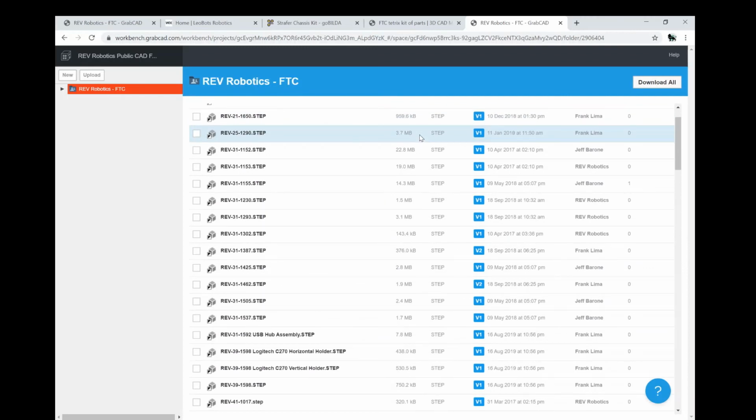Now, when buying your parts for your bot, I would recommend looking to make sure that they have CAD files, as it does make it convenient and makes your CAD model impressive.